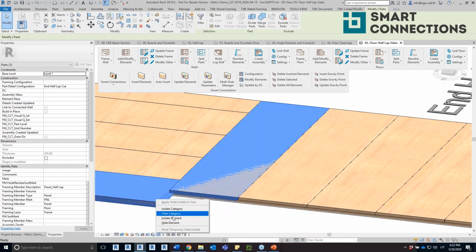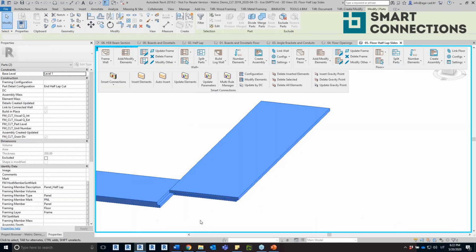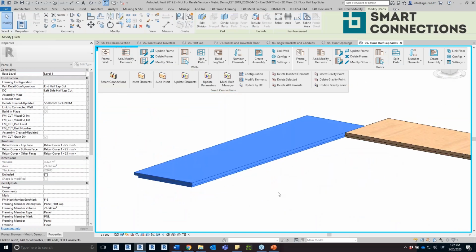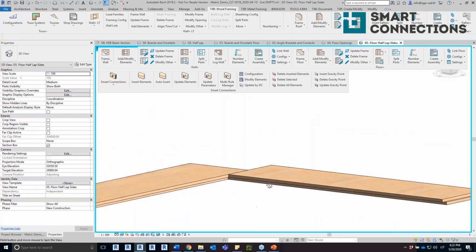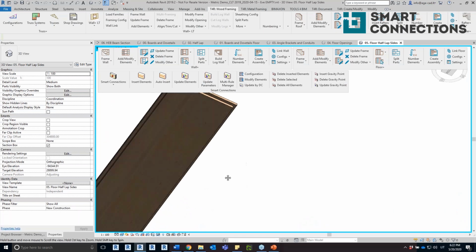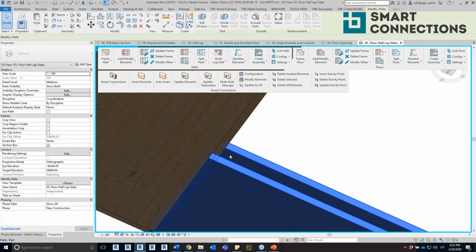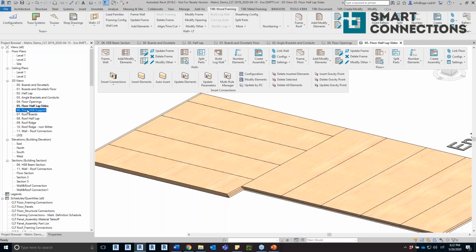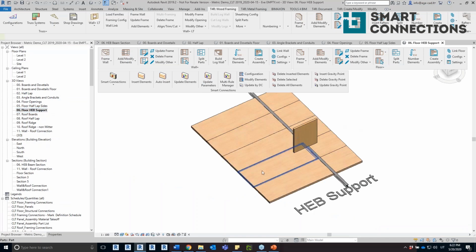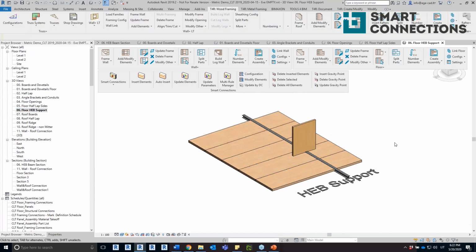I can even isolate these elements, so you could see that this is the cut on the bottom, and they are connecting perfectly.